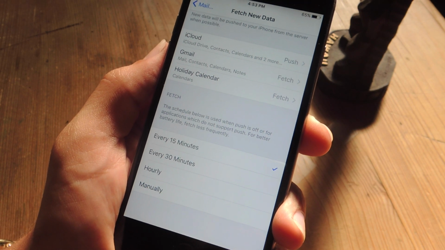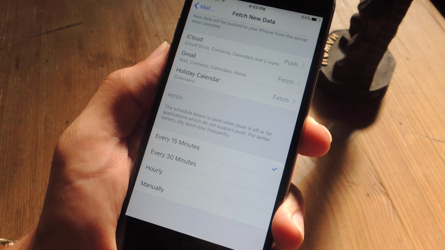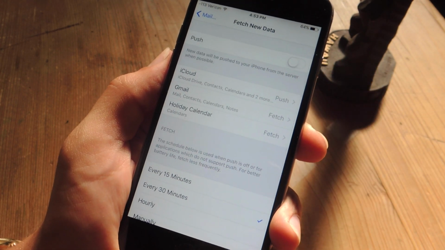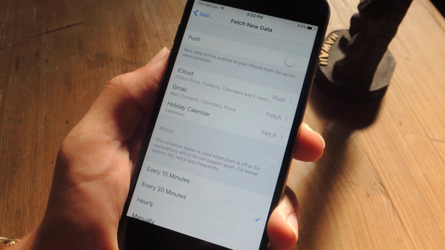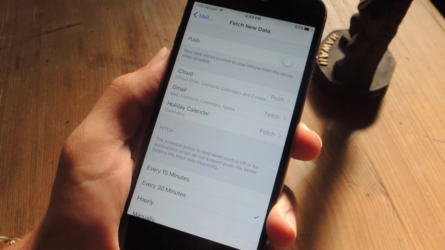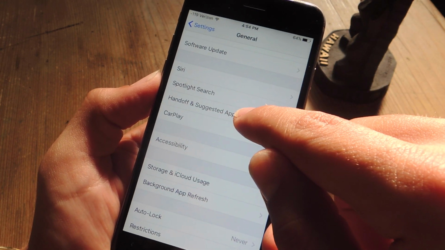If you do it manually, you'll get your new emails or new data once you go into the application and refresh it. So if email is really important to you and you need it right when it comes in, then leave it on. But if not, then go ahead and just tweak it and adjust it the way you see fit.